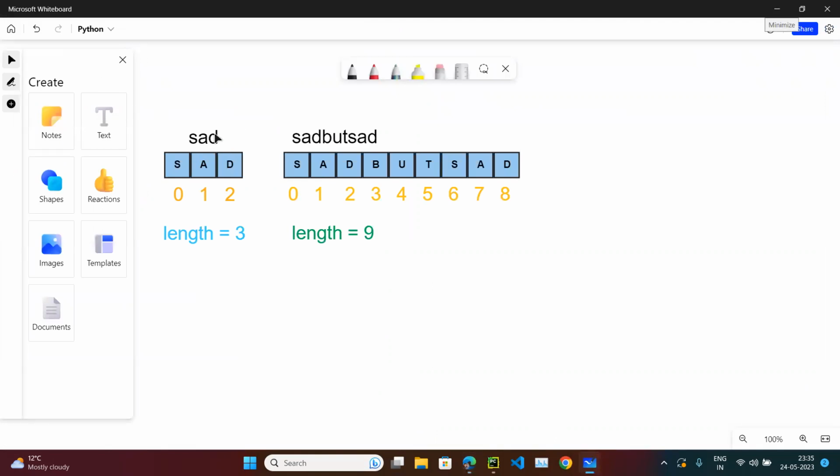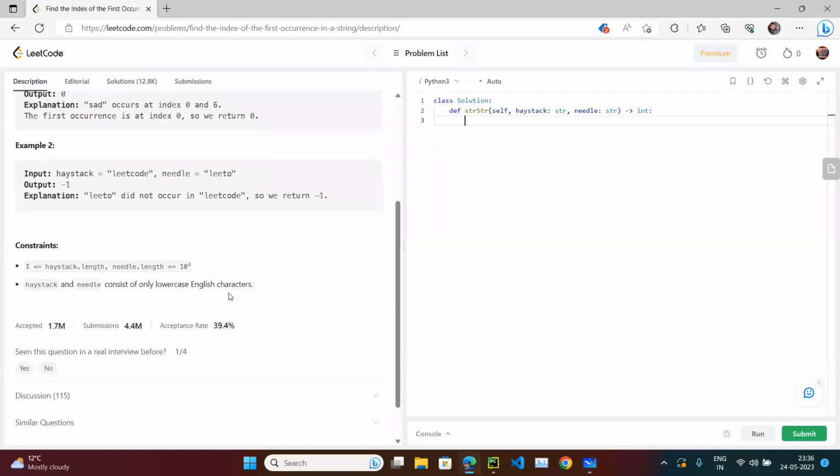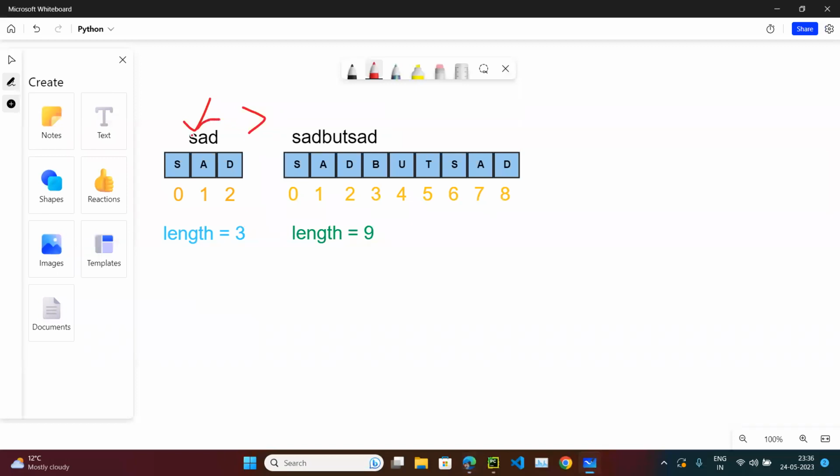Okay. So we have one string given, SAD, and we have another string given, right? We need to find whether SAD exists in this string or not. Then how are we going to find it? We know this is three characters. There is one condition: if this string's length is greater than the other, then definitely it is not going to exist. Both lengths range up to 10 to the power 4, so there could be chances that the needle length is greater than the haystack length.